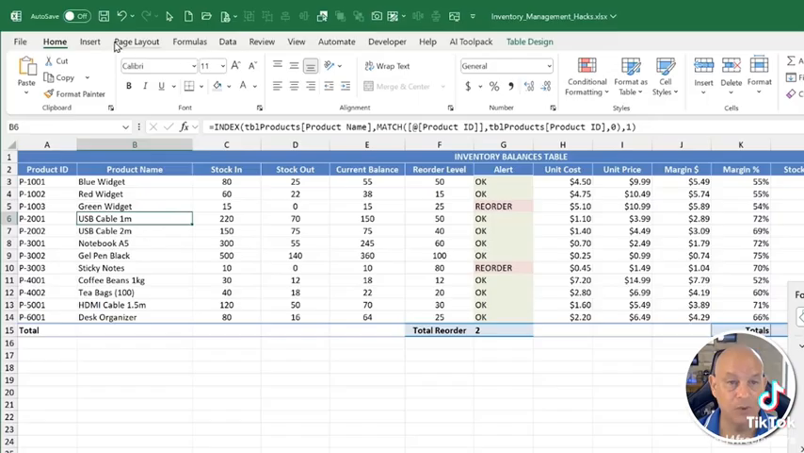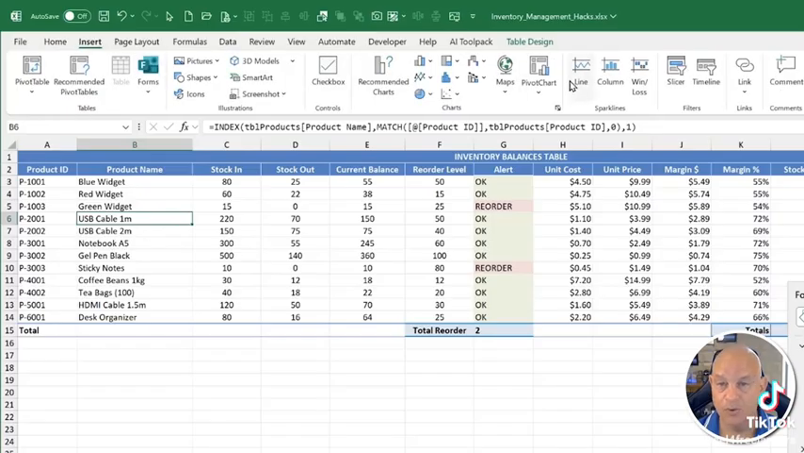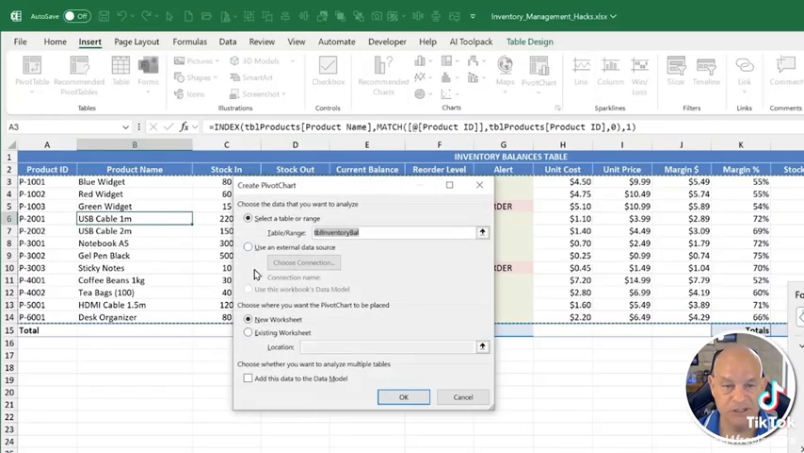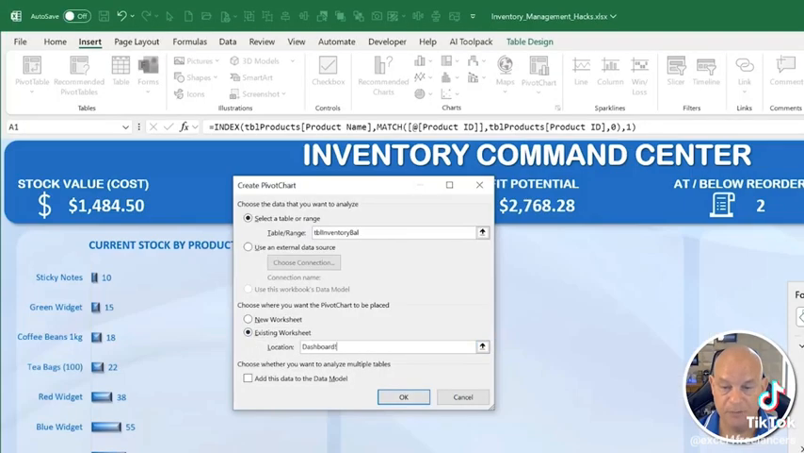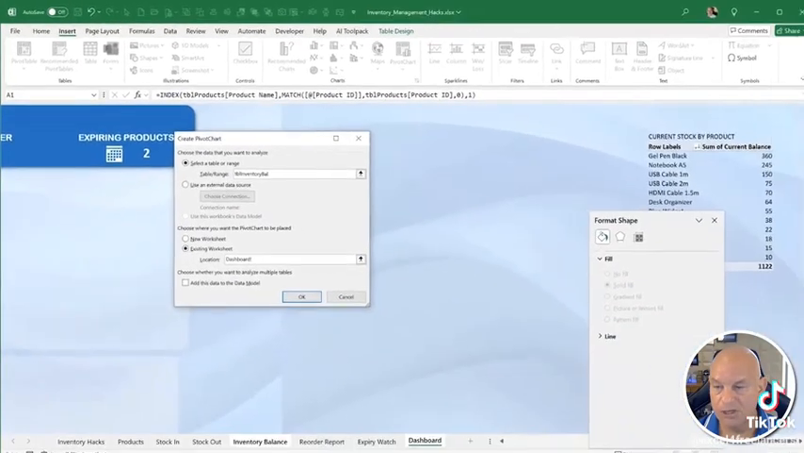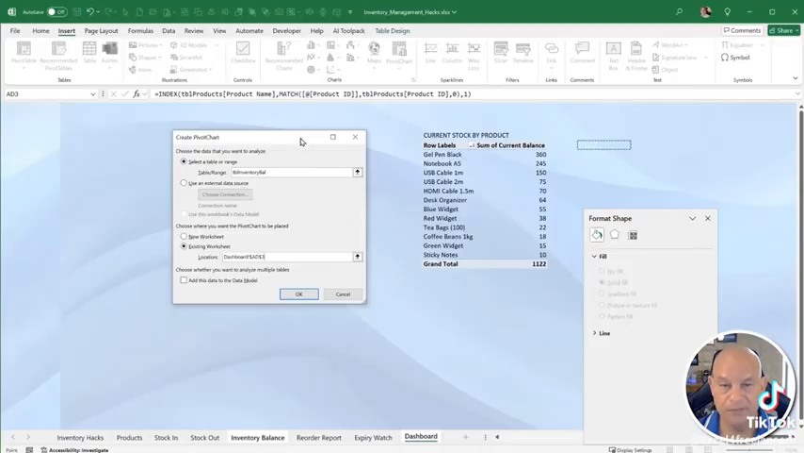So once again, we're going to use insert. And once again, we're going to use a pivot chart. Just like we did before, we're going to use an existing worksheet. We're going to put it on our dashboard. I'm going to put it to the right. So we're going to just move over here. We're going to skip a column, and then we're going to put it right here. And we're just going to click OK.